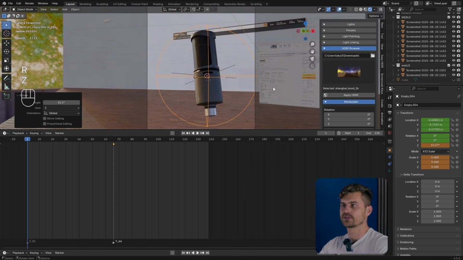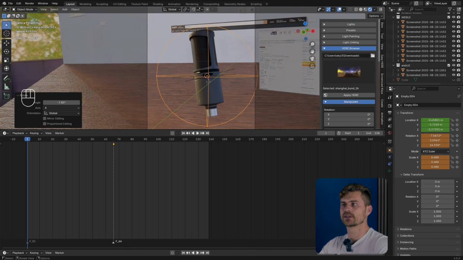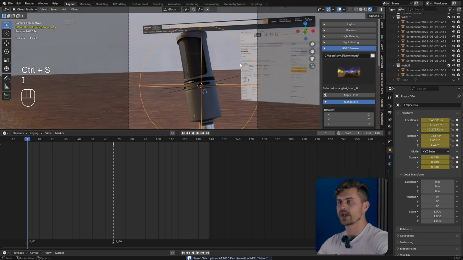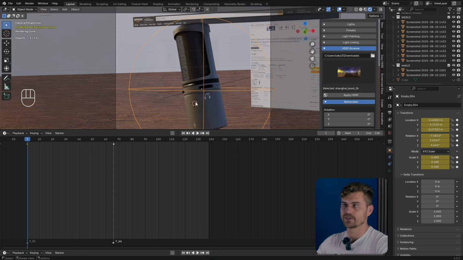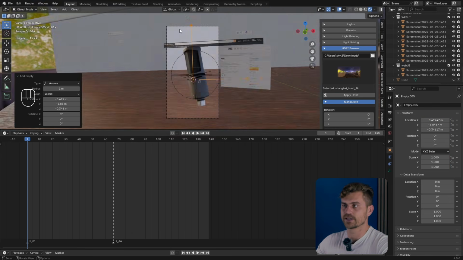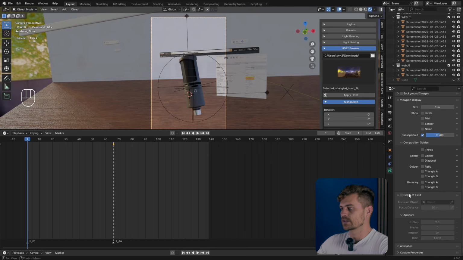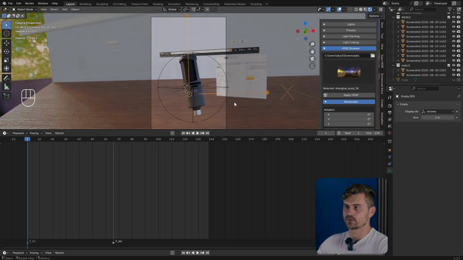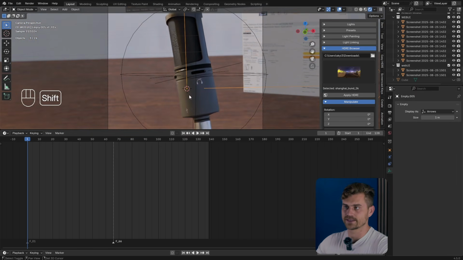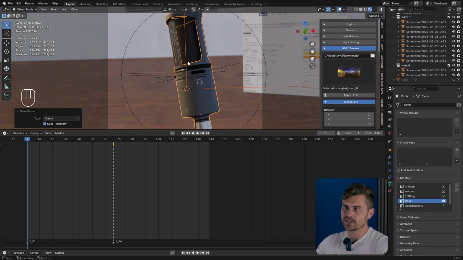So maybe we can rotate it in some different type of fashions, something like this, and press I. And now I also want to add a depth of field perspective. Shift right mouse click on the microphone. Let's add another empty. This time I'm going to use arrows because I find it easy to see what it is. Go to the camera, select depth of field, and select the arrows, which we've got right now. Then we're going to select the arrow, then select the body of the microphone, Control P, and Object Keep Transform. So now it will stick to the microphone.